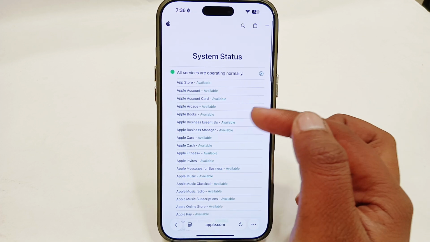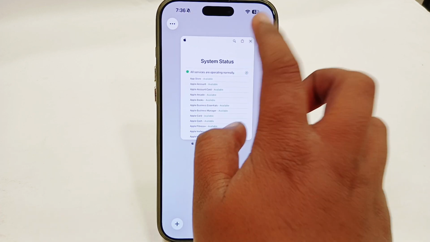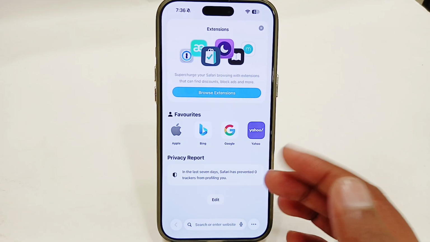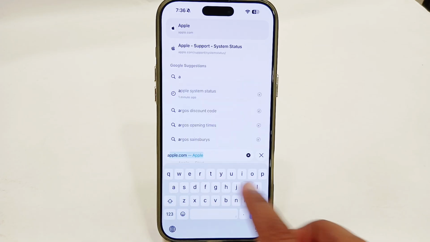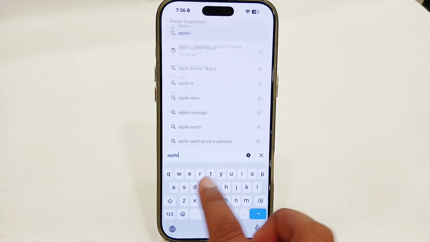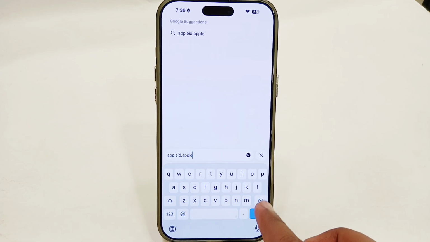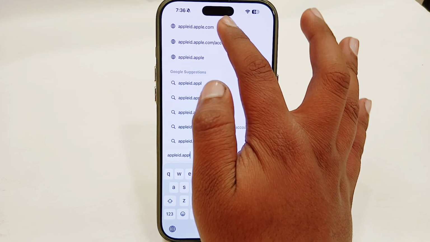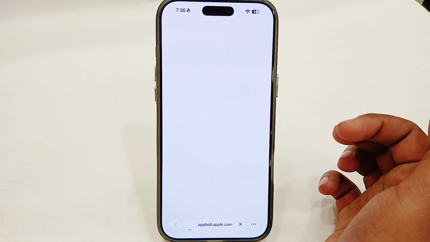Or if it's available but you're still facing the same issue, just open the browser and use your browser instead of your iPhone to create a new Apple ID. Now to do this, simply open your browser here and search for a website, which is appleid.apple.com. Here's the website, appleid.apple.com. Just search for this and wait until it opens.